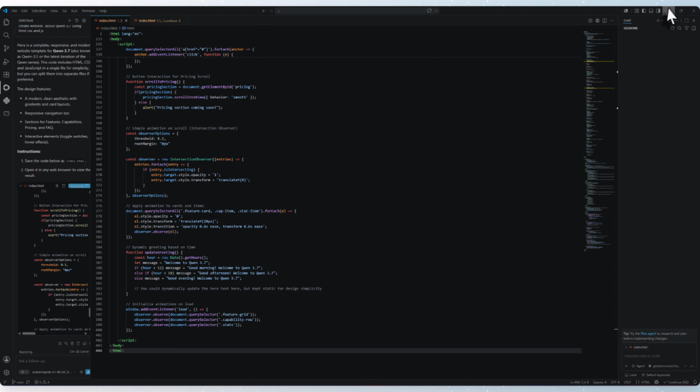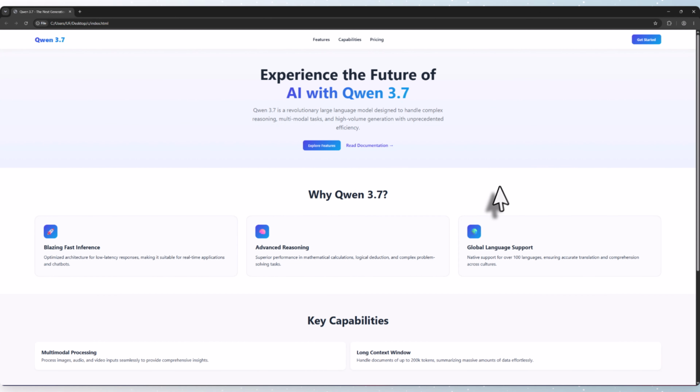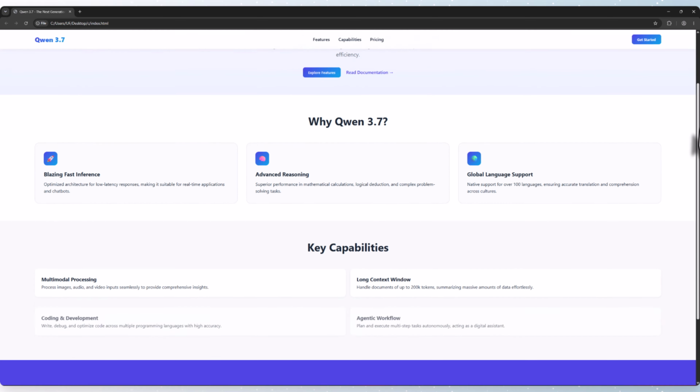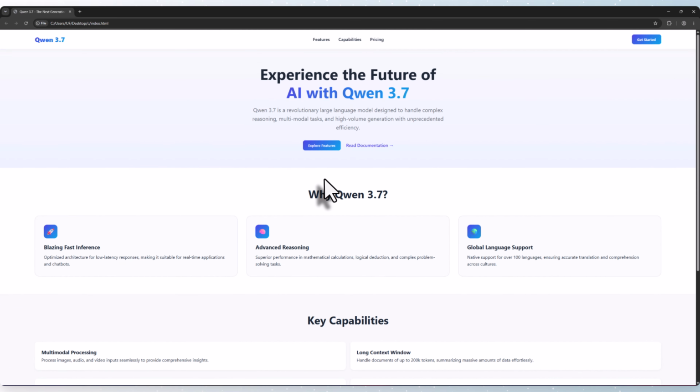Let's save, and let's return here to my folder, and let's see. As you can see, this is my Qwen 3.7 website. It works perfectly. As you can see, it's a good design created by the Agents A1 Qwen 3.7.